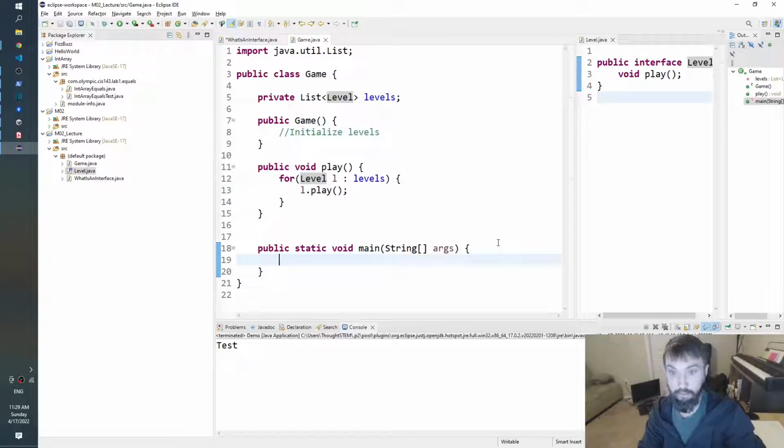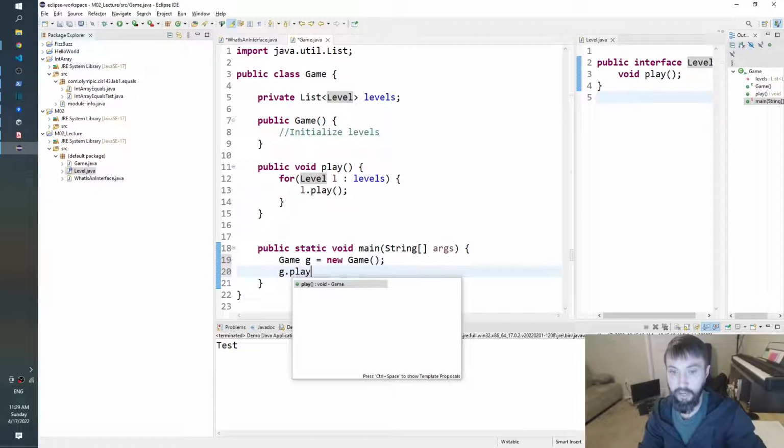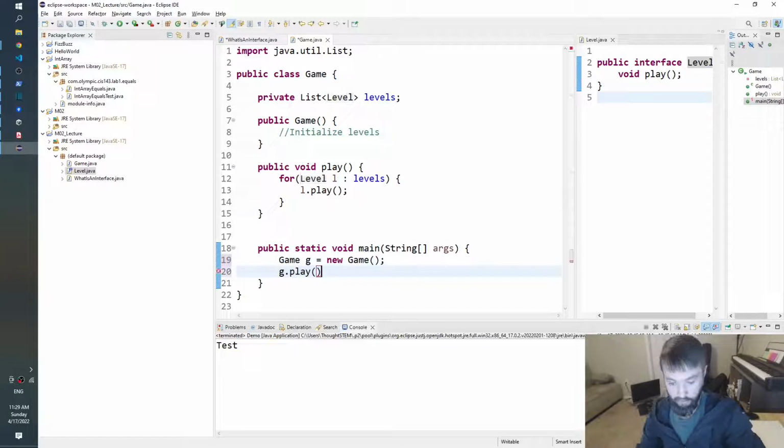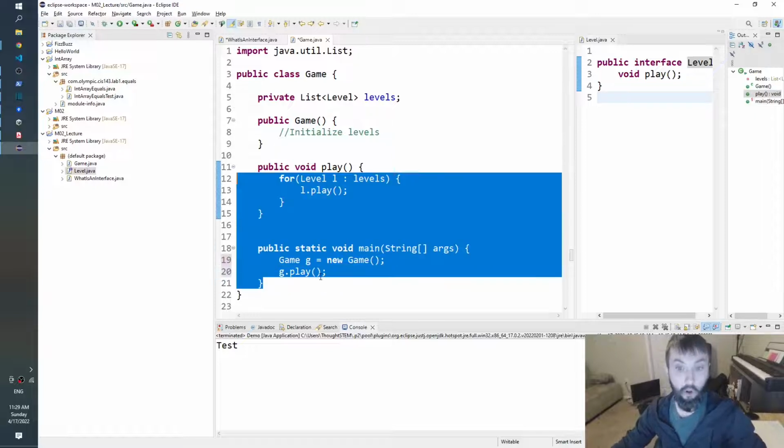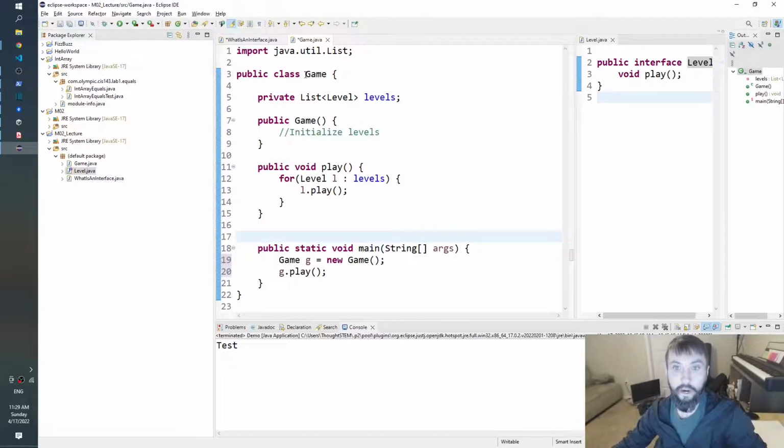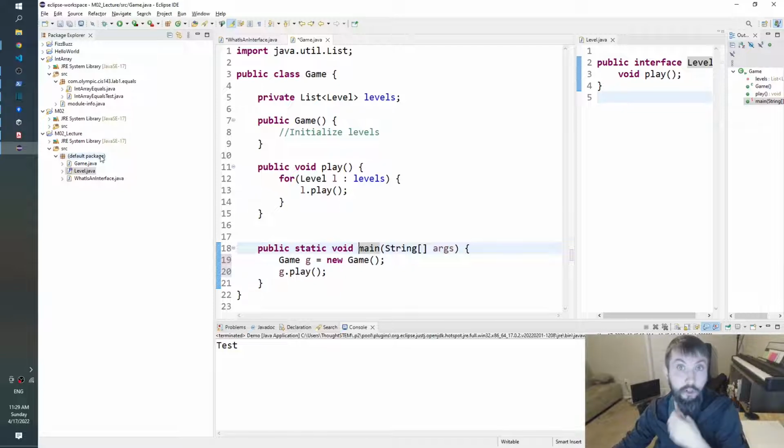Enough that we could say something like game g equals new game, and we could say g.play, and at least it all compiles. So we're able to make progress at this high level without actually having to make anything in particular for a level. We could now, and that would be a good next step, right?